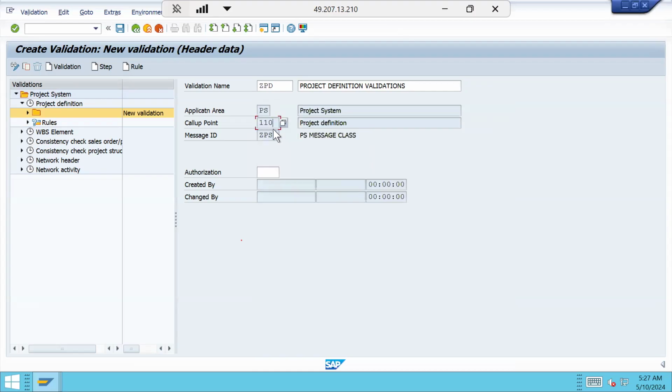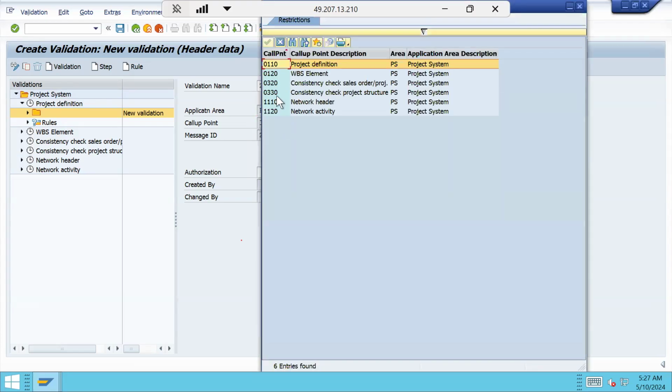So what is the call up point? Call up point is actually 110. The system assigned the call up point automatically because I selected the node project definition. So for the project definition, it is 110. For the WBS element, it is 120.